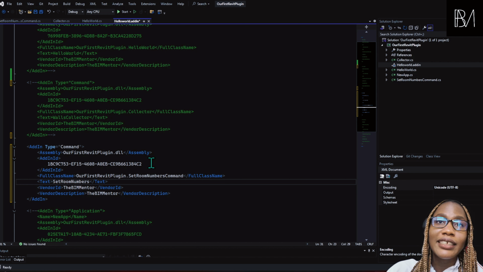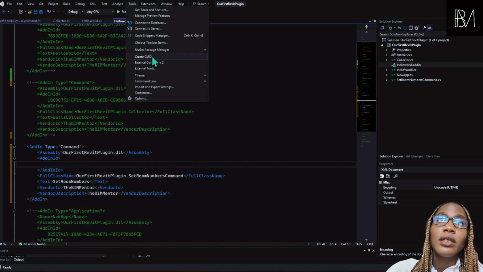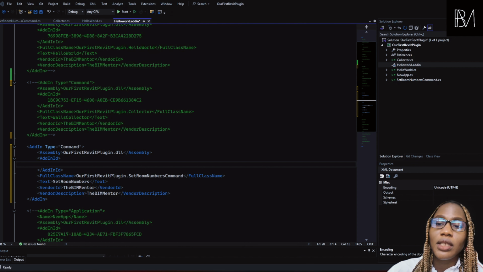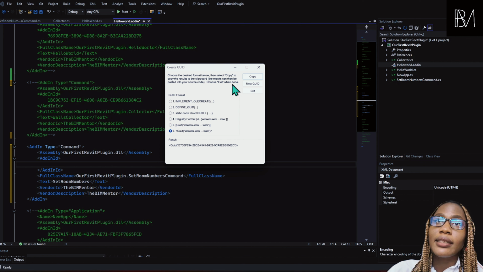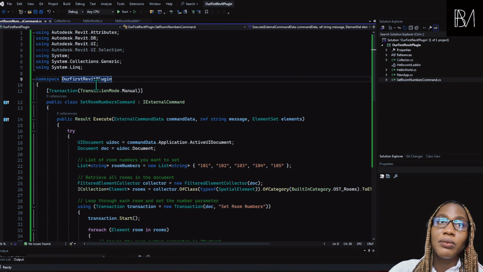Everything else is okay, except of course for our GUID, which we always need to have an original GUID so that Revit is not confused as to which add-in it's running. So we go into tools, create GUID from tools, select new GUID, copy, and paste. Remove everything extra because we don't need that right now. And we are actually good to go, guys. Just do one last check for housekeeping reasons. Set room numbers command is correct. Our namespace is correct. Our add-in is ready.